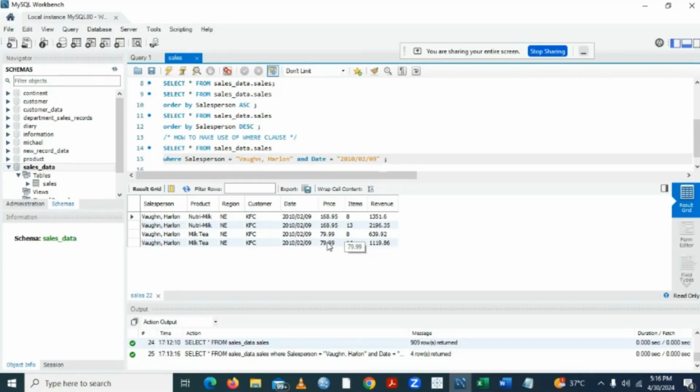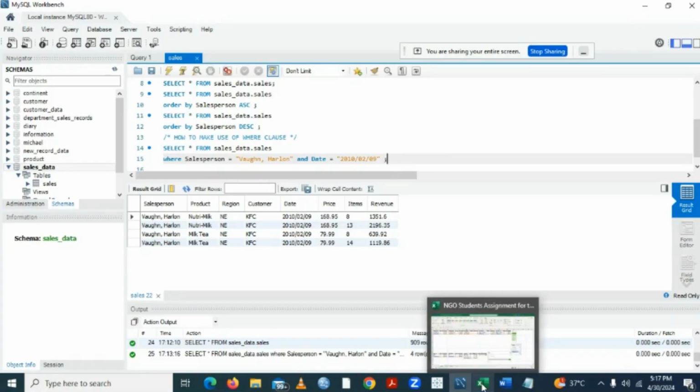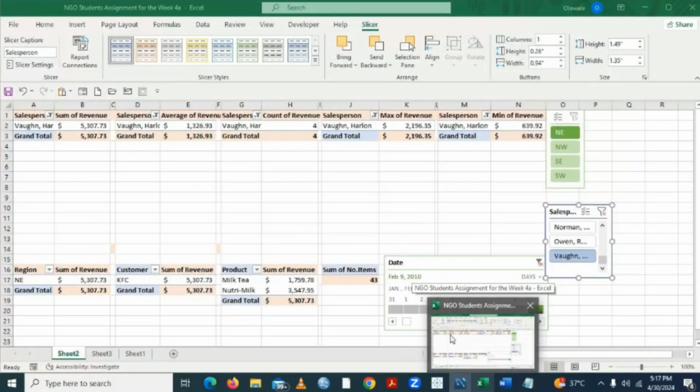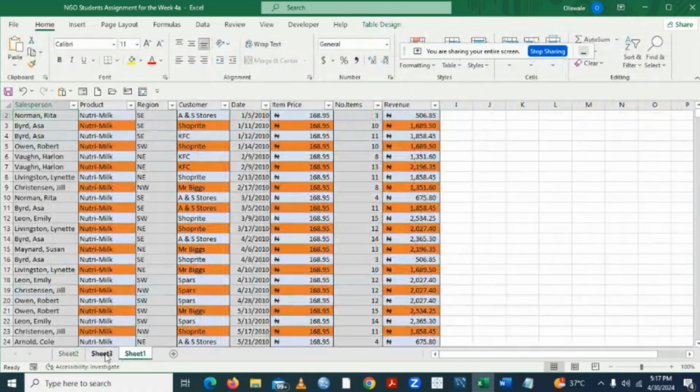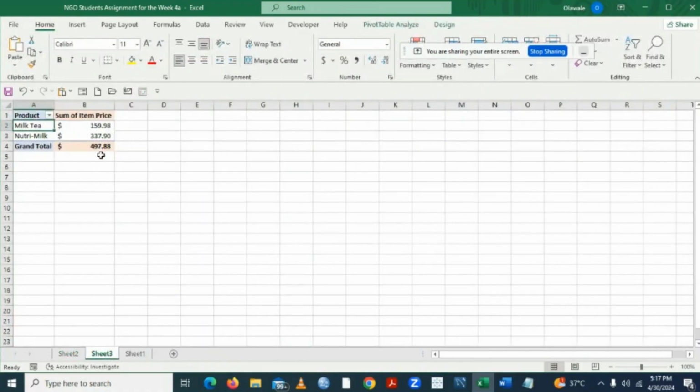Price, I need the total price, please. Calculator, calculate. Total price 497.88. Okay, let me go to Microsoft Excel and see total price. This number of items, products, and I think I have another table here. Yeah, 497.88, right?